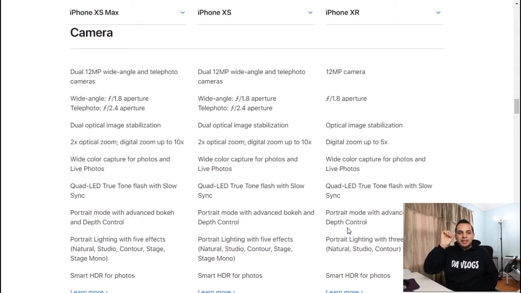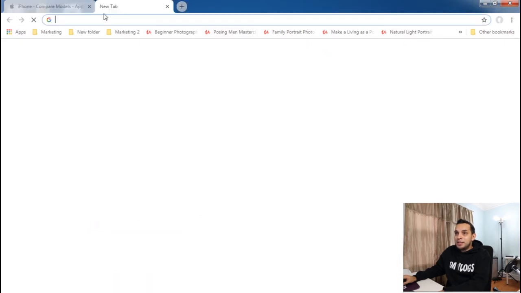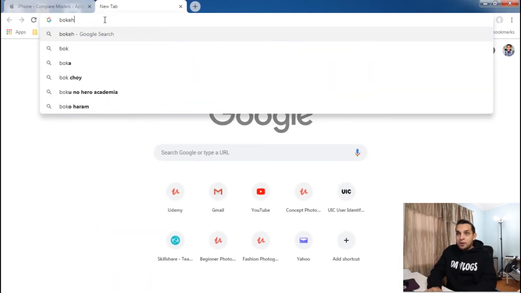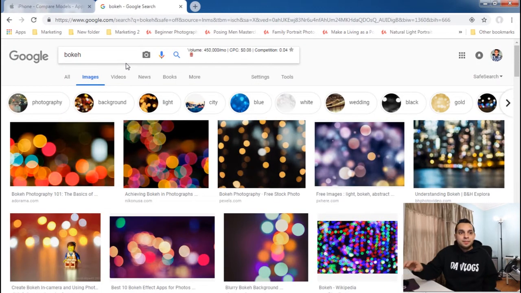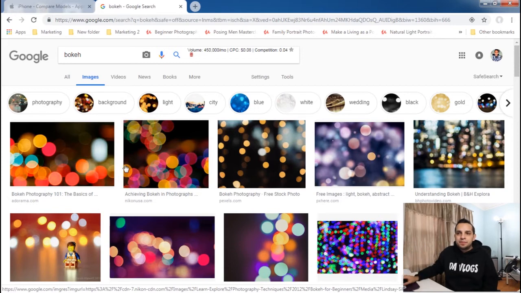Have you ever seen when something's out of focus, a little light? Let me just show you guys bokeh really quick. So bokeh, this is bokeh right here. So as you see here, the bokeh is when the lights are out of focus, they turn into this little circle.